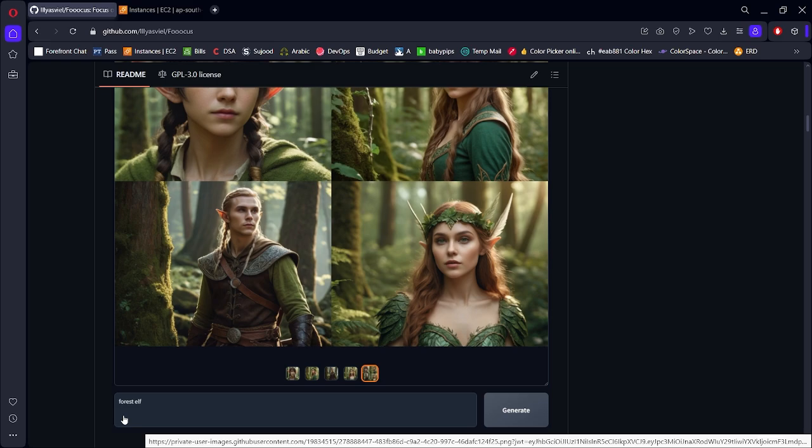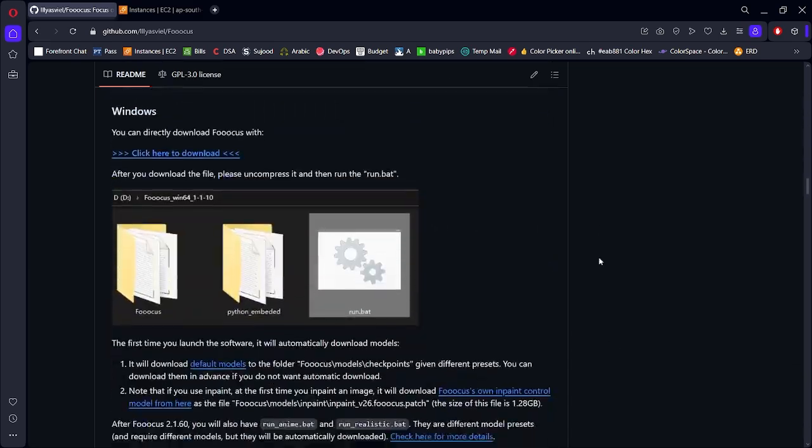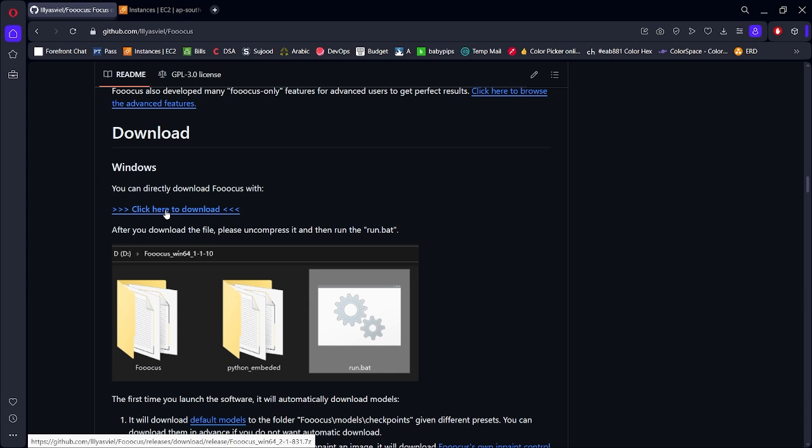So the installation part is very straightforward. If you are on Windows, you can just download it and run the bat file, and it'll run the service. This is not an app; it's more of a web-based utility. You have to access it through the web browser. So even on Windows, when you run it, you have to access it through the web browser.